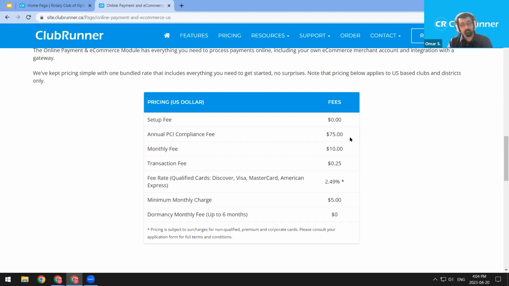In addition to that, they have a monthly fee of $10. So those are the annual fees and monthly fees. There is a transaction fee and fee rate for any payments received through the online payment account. So if a visitor pays $100, Paya will charge a fee rate of 2.49%, so about $2.50 plus 25 cents. So that will be deducted from transactions received through the online payment account.